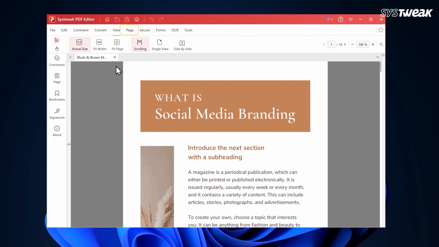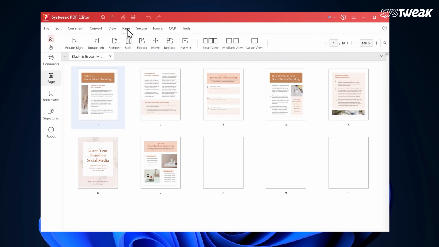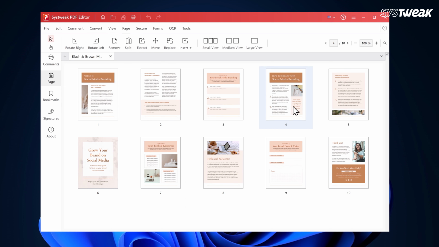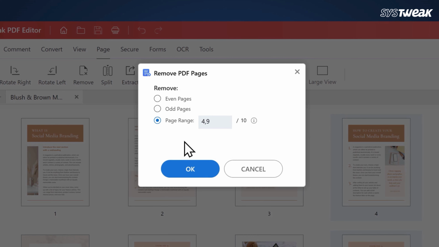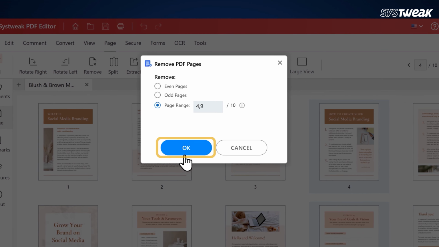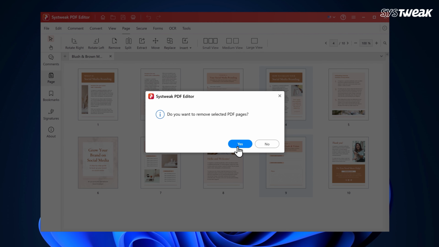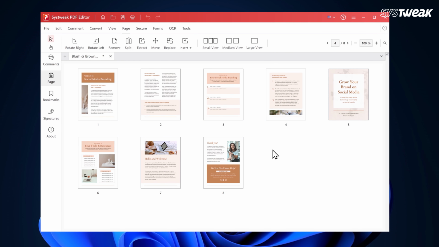Let's get started. In Systweak PDF Editor, go to the page menu at the top. Select the page or pages you want to remove. Once selected, click on the remove button at the top. Also, if needed, you can select to remove just the even pages or just the odd pages. Now click OK and then click Yes to remove the pages. And that's it. The selected pages are now deleted from your PDF.